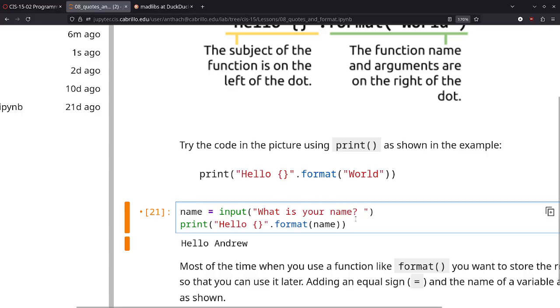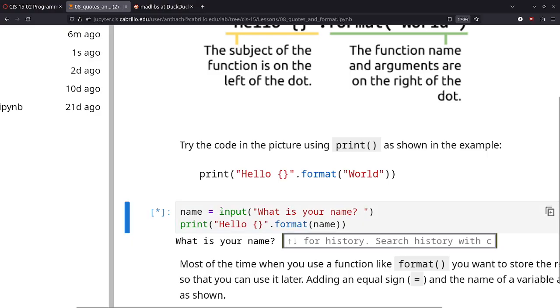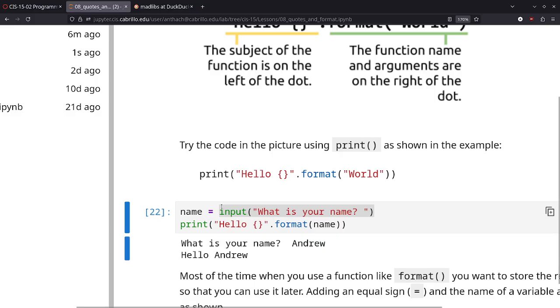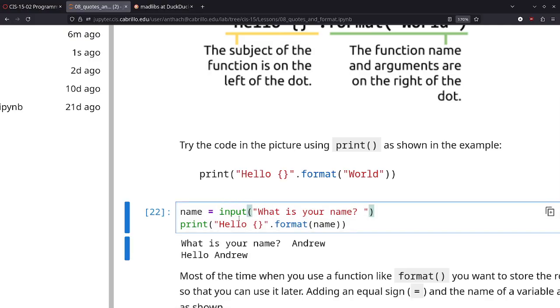All right, so there you go. What is your name? Press play. Jupyter Notebook renders the input function as a text box. So I'm going to type in Andrew, and then press enter, and then it should finish that function. So hello, Andrew. Okay, any questions about this so far?